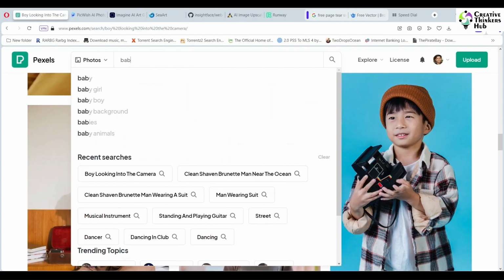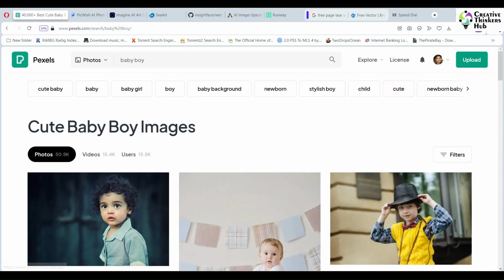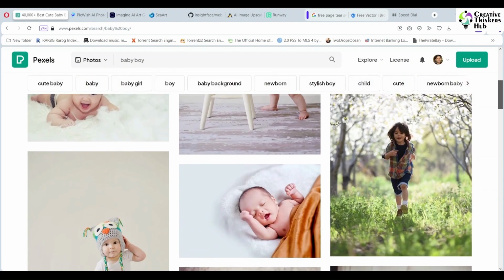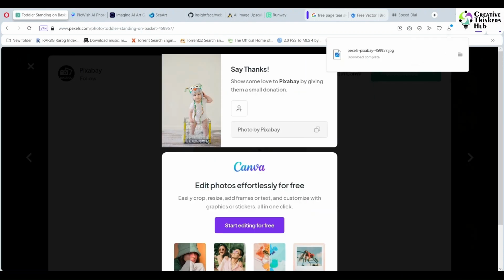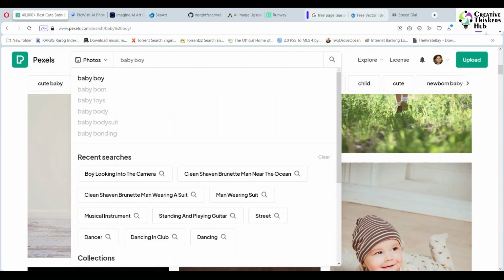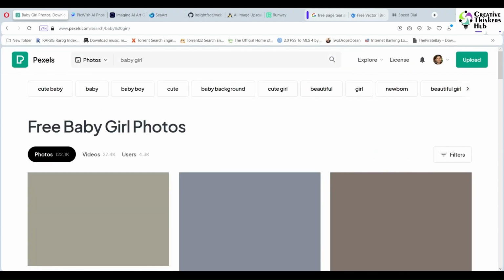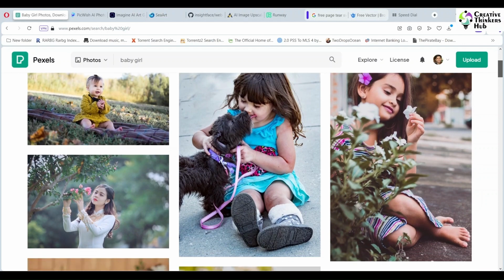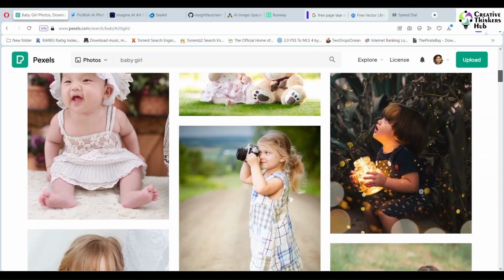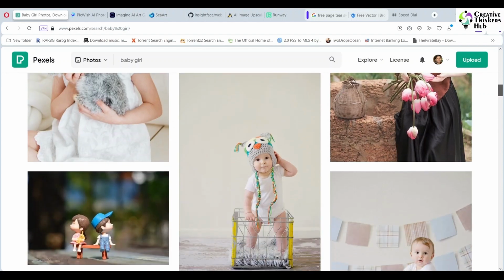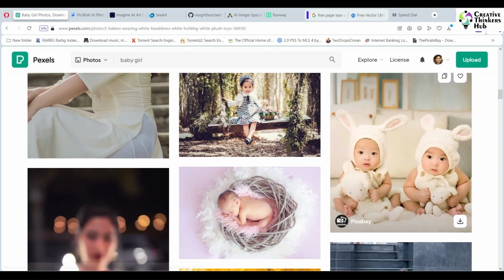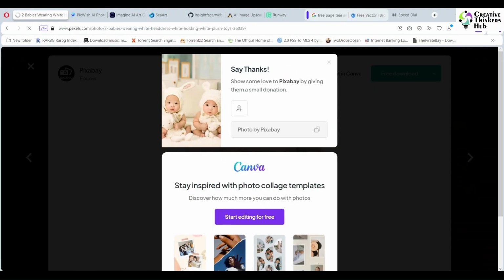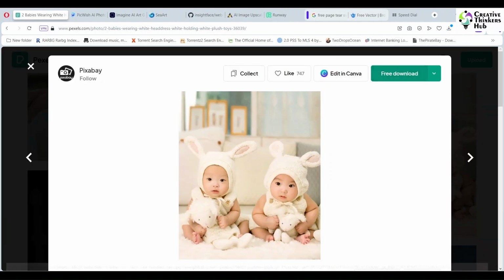Never mind. Let's go to pexels.com and we look at baby boy images. Okay, this one is also good. We downloaded it, by Pixabay. Okay, so this is free to download and let's put baby girl. Now we scroll. Hey, these two are good. Okay, let's download this. This looks good. And this is again by Pixabay. Great.